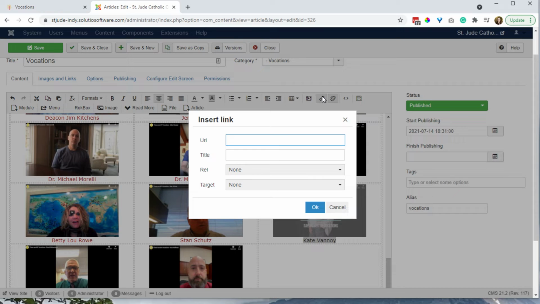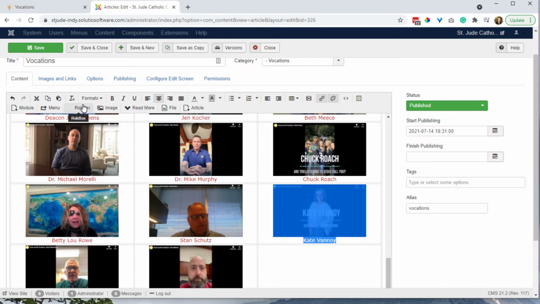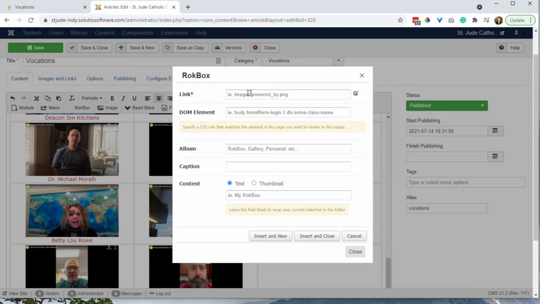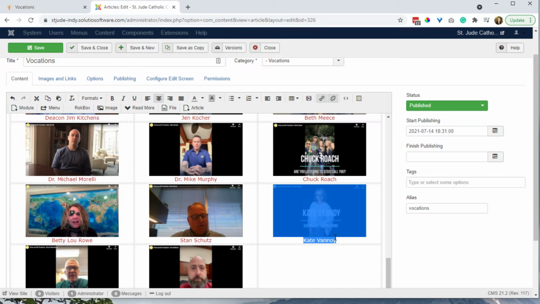The hyperlink button is active, but what's really happening is what's called a rokbox. So we put the URL of the video in the link field, and then these should each have the same album name in them. Since you highlighted, I'm going to click insert and close. Since you had that highlighted before clicking rokbox, it should apply that to both the text and the image.